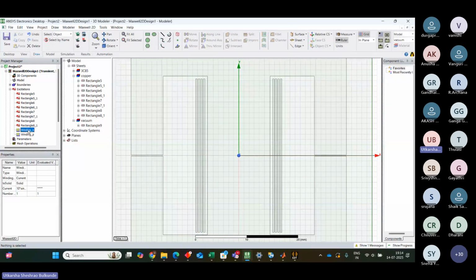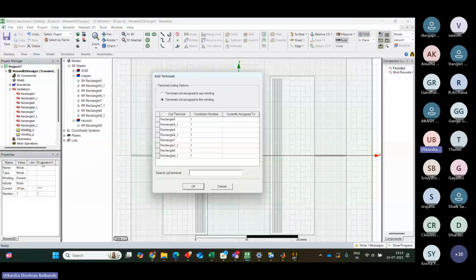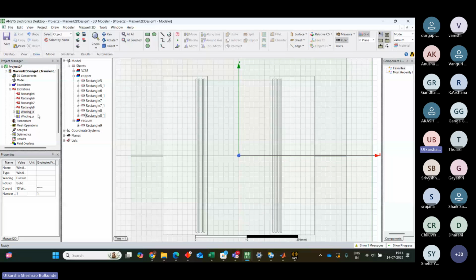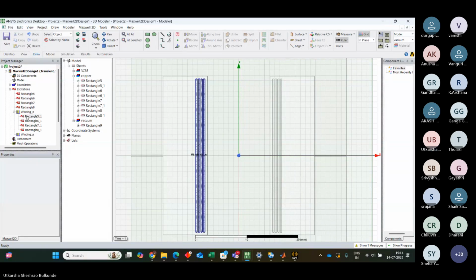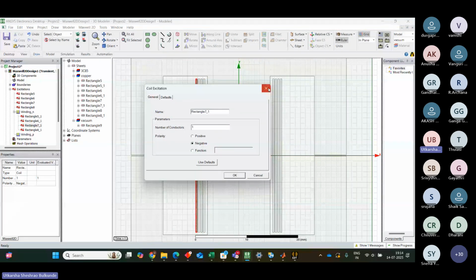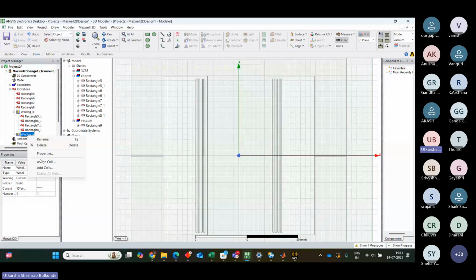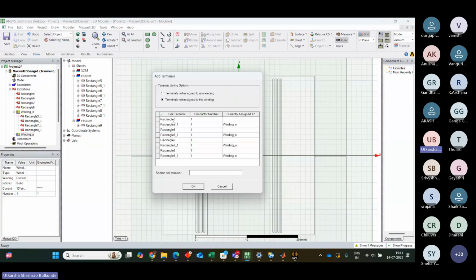Then click on winding, add coils. Which are negative coils? This. You can rename it for ease of understanding. I have not renamed it, but you guys please rename it. Then in P, add coils. The remaining coils we will add them.